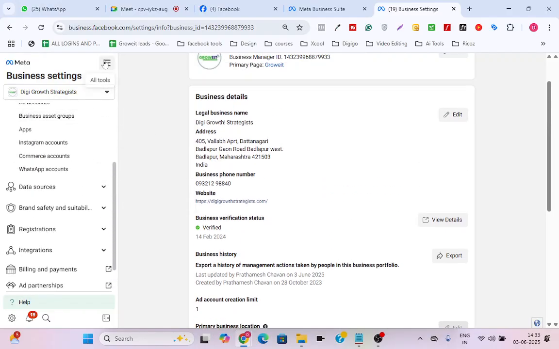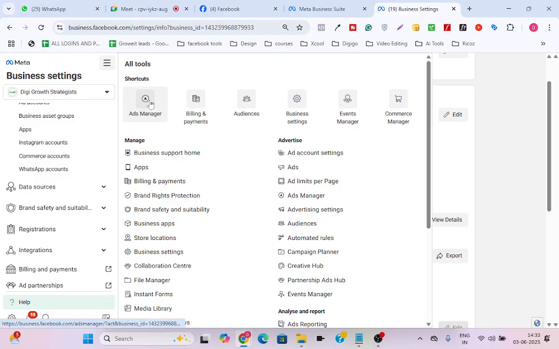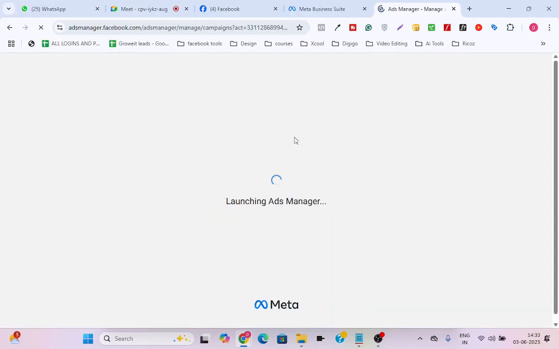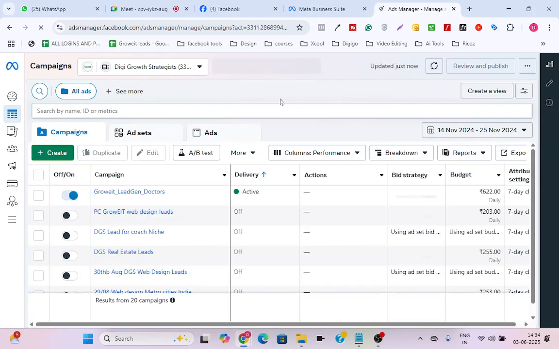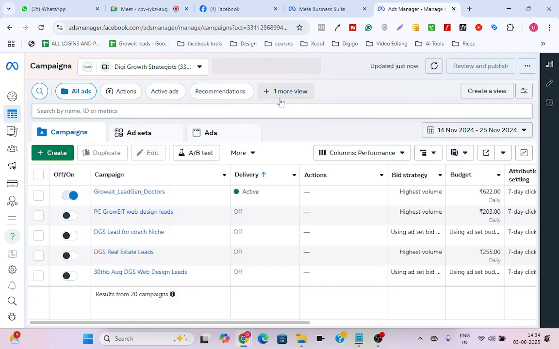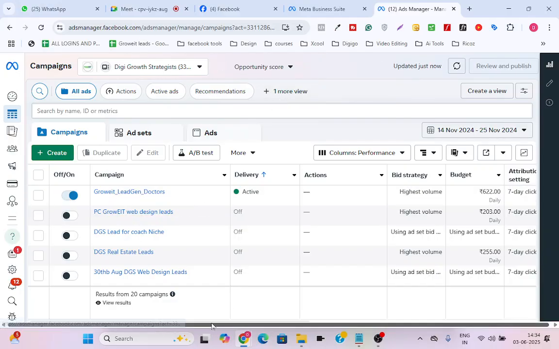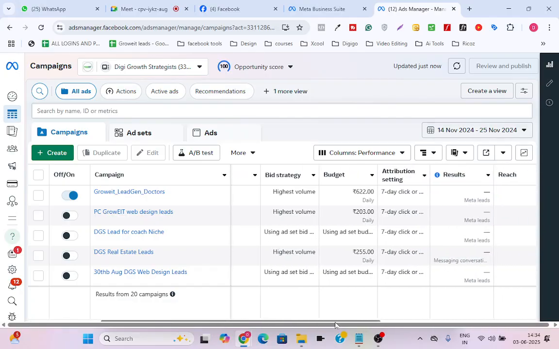Once we have done that, we need to go to ads manager. Business manager is something where, once we have done the setup, we don't need to go back again and again. Then we can directly go to the ads manager. I'll show you how the ads manager will look on this page. This is your ads manager account. This is the ad account where we are actually creating campaigns and ads. See, one of my ads is running right now. This is the particular campaign which I am running.